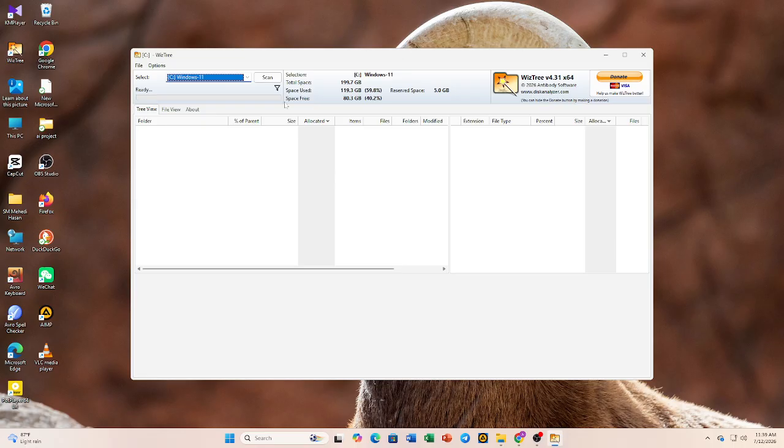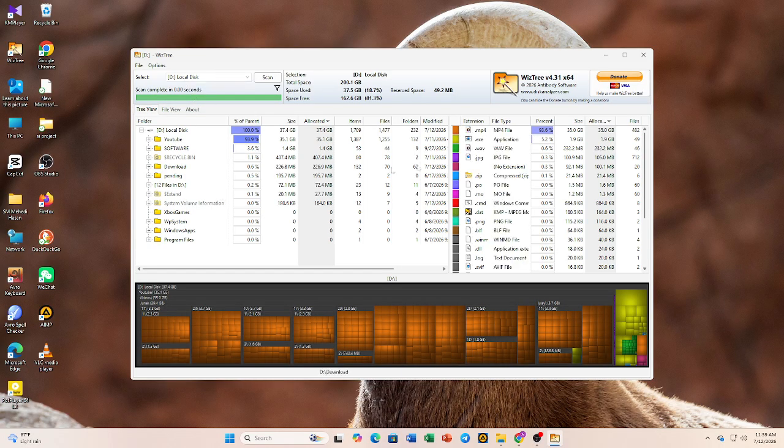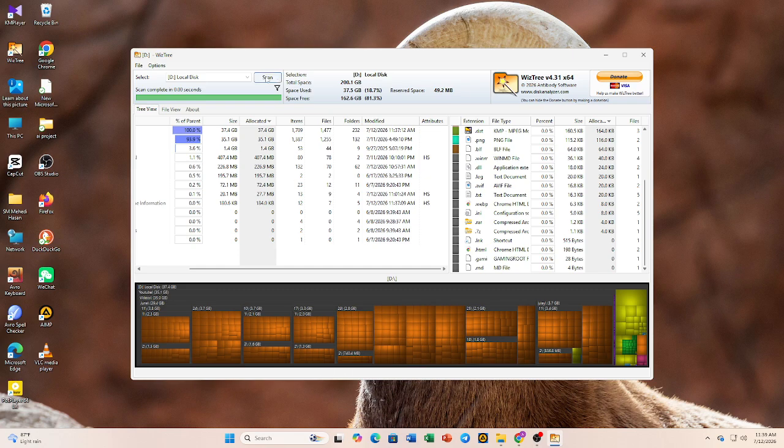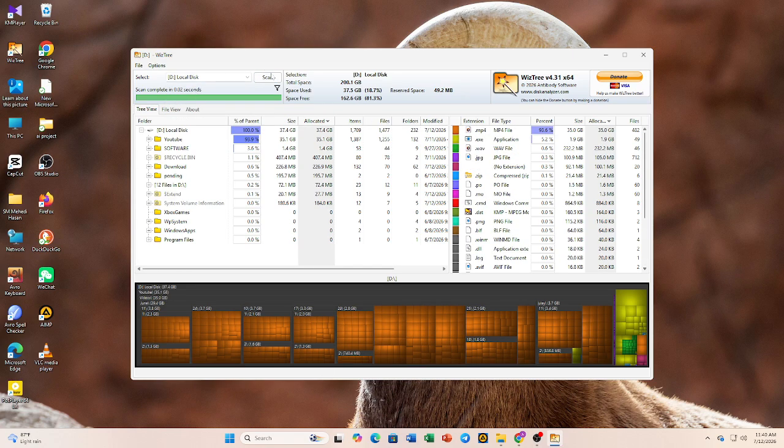If prompted, allow it to run with administrator privileges so it can scan your drives accurately. Once the application opens, you'll see a list of the available drives at the top of the window. Next, select the drive you want to analyze, such as your C drive, then click the Scan button.